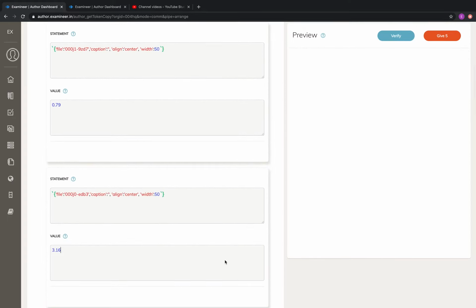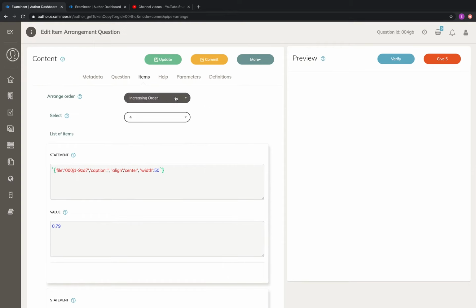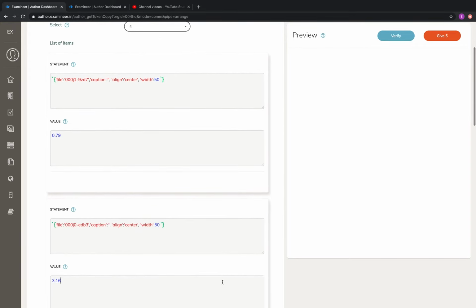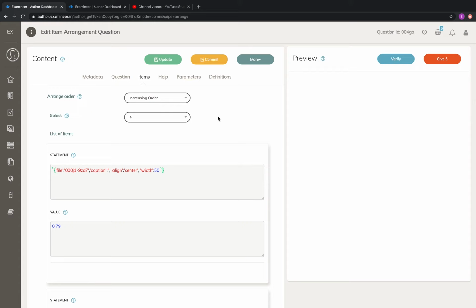So therefore, the arrangement order that you choose has to be according to the values that you have given, not necessarily according to the question that you have given. And the system will just see, when it's grading, whether the items that are arranged fall in the increasing order of these values or not.